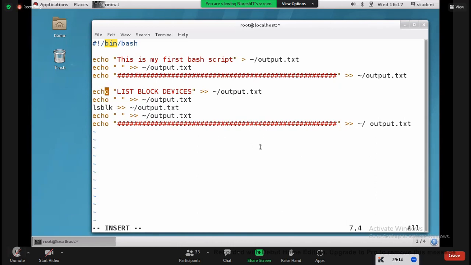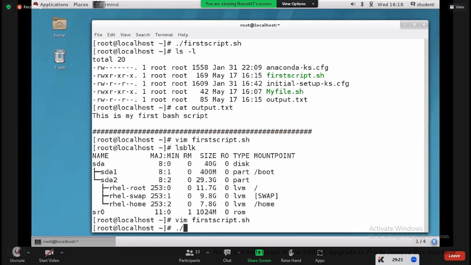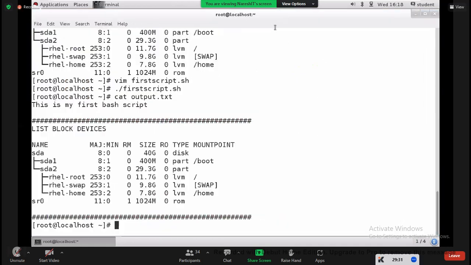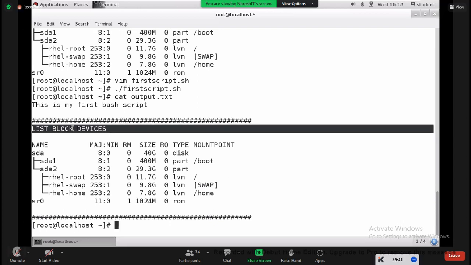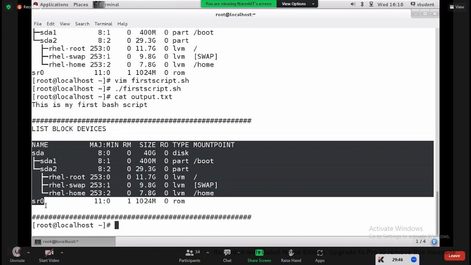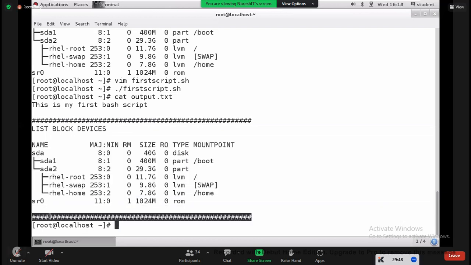So clear, guys? Save and quit, then execute the first bash script. Cat output.txt. See, guys, this is my first bash script: one empty line and hashtag, then list block devices, empty line, and then the lsblk command output, then empty line, and then hashtag.